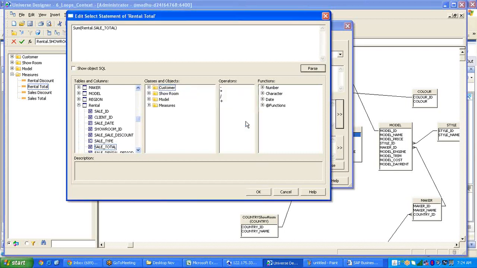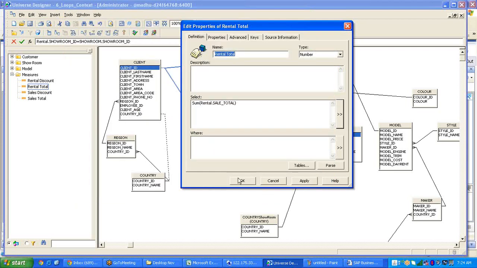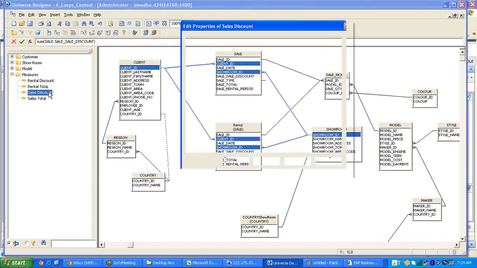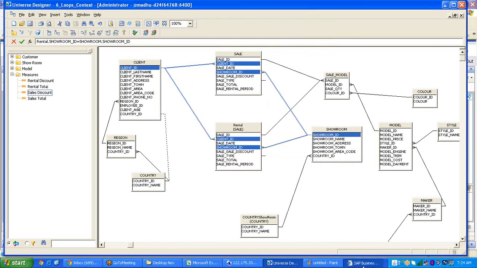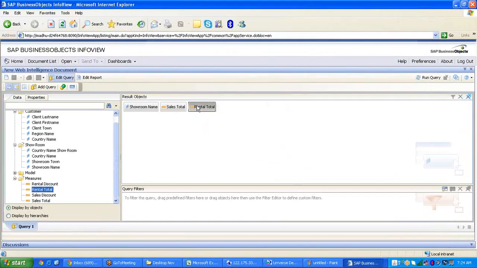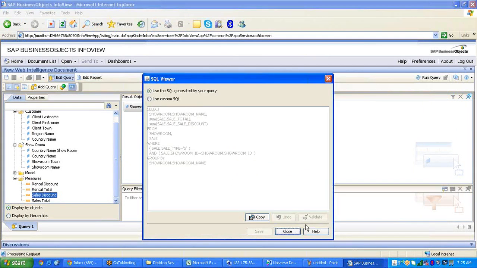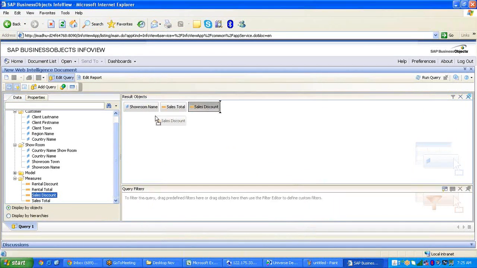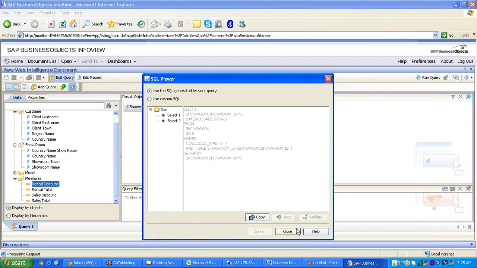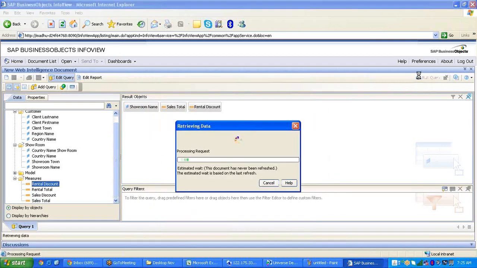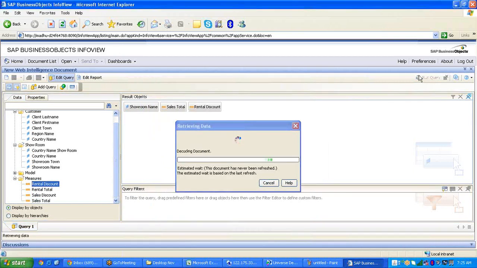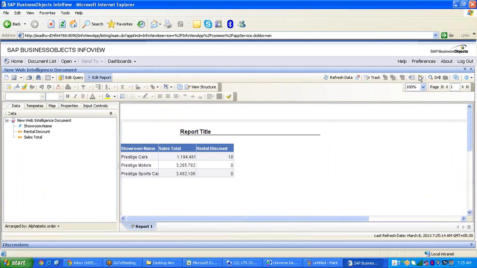Pause this. Click on OK. This is okay. So that is how you can change it, and instead of the rental total, let's take the sale discount. Not sale discount, the rental discount you can take. Now you can see this separate select statement is created. When you run this report, you will get the proper data in our report. This is the sale total and another is the rental discount.